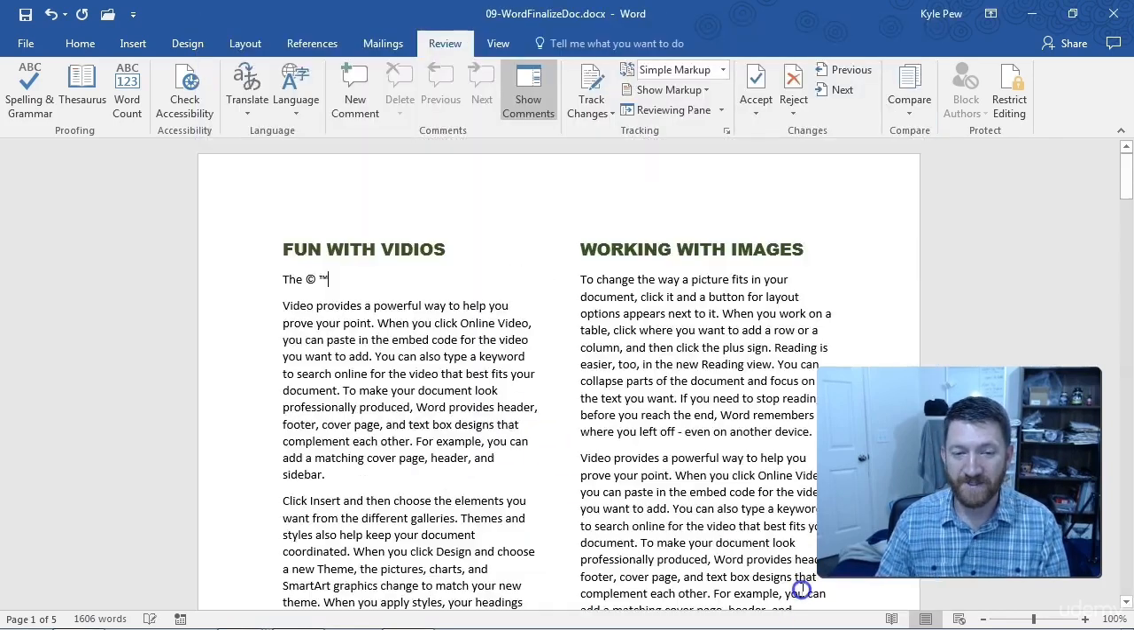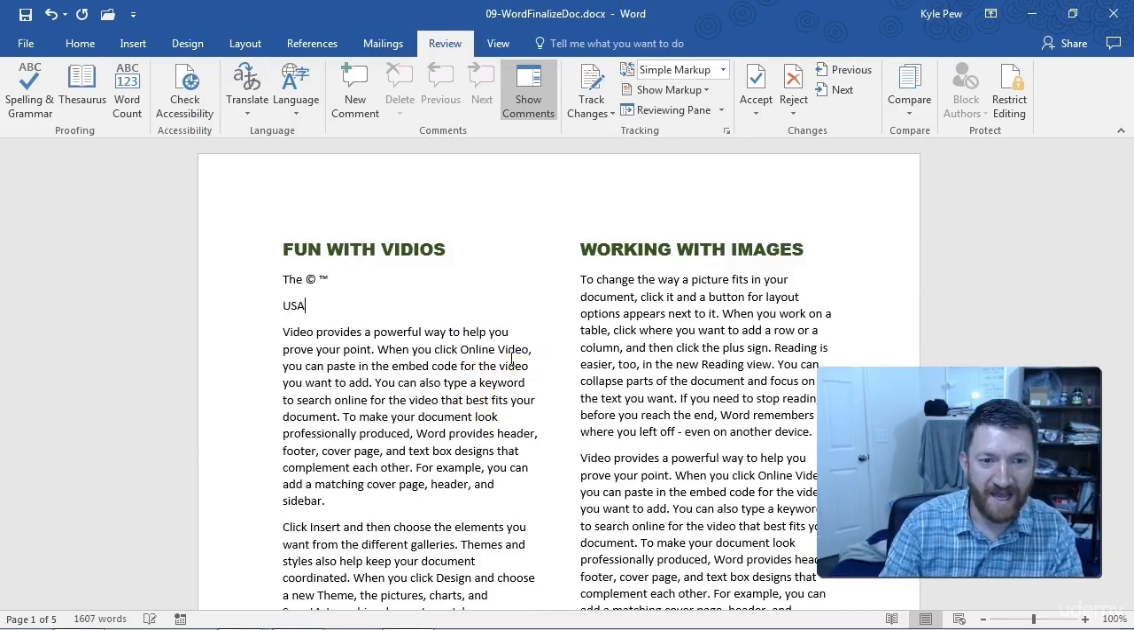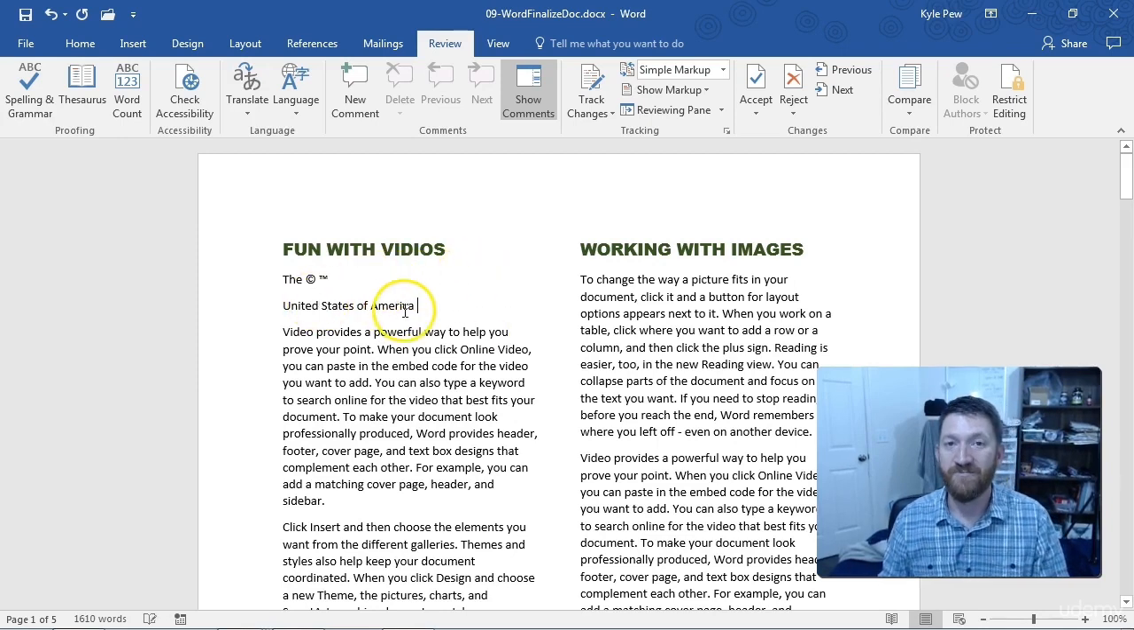And I can hit OK. I'll hit OK out of the options window. And now I'm going to try it out. I'll say USA, hit my space bar, and it automatically changes it to United States of America. And I'm done, as long as I didn't misspell it right there, and I'm going to double check that United States of it looks good, then I'm all good to go. And then kind of the reverse is true as well. You can go back to File, Options, Proofing, AutoCorrect, and you can delete these terms out of there as well if you'd like to.